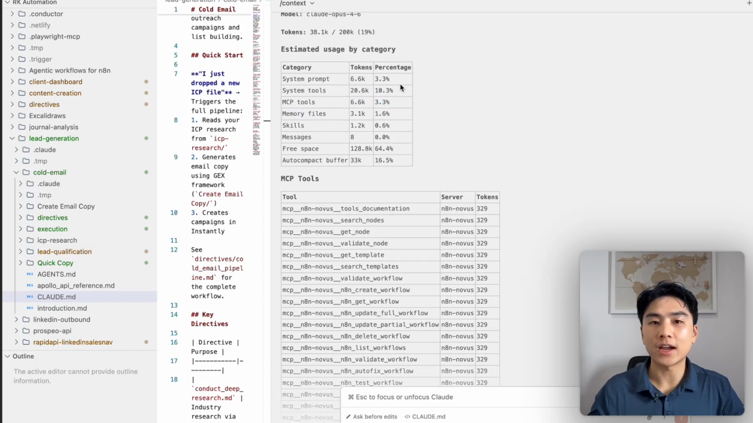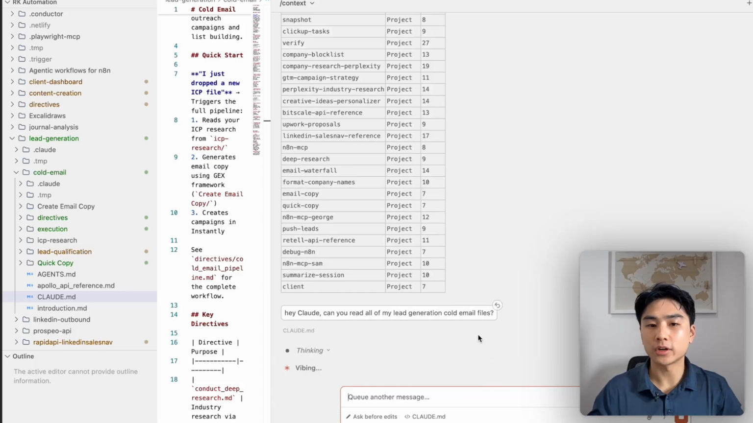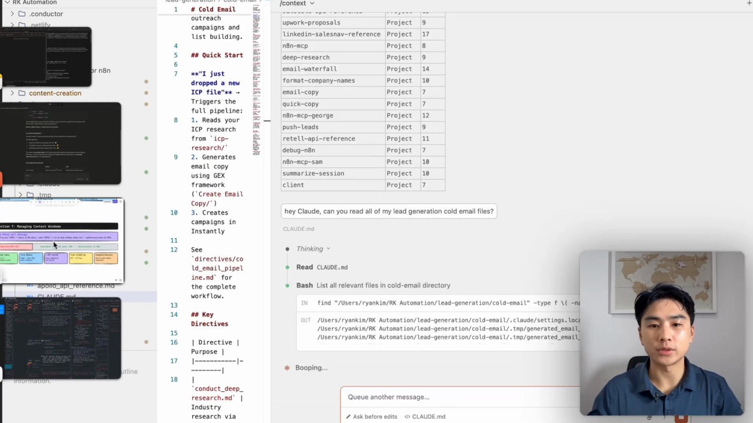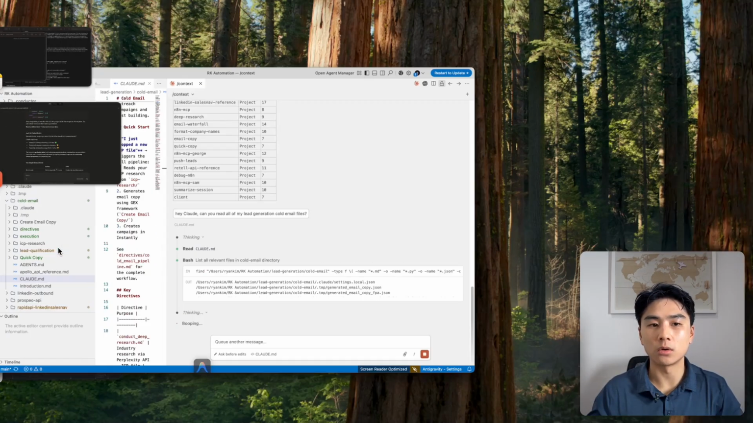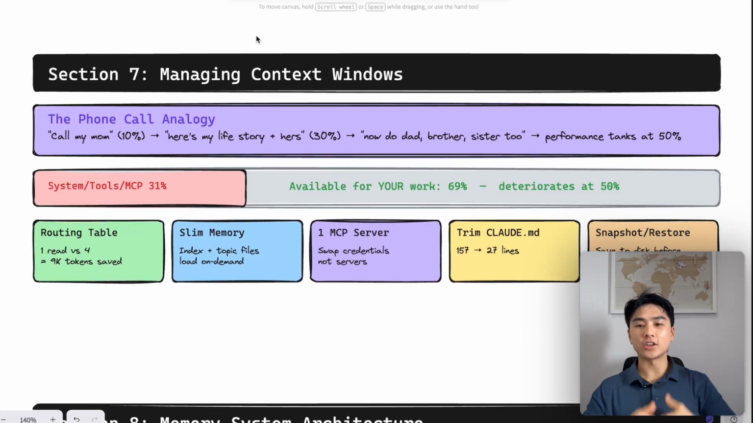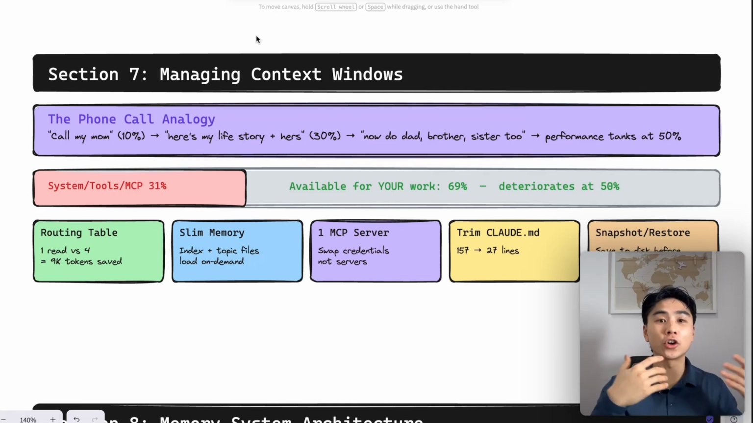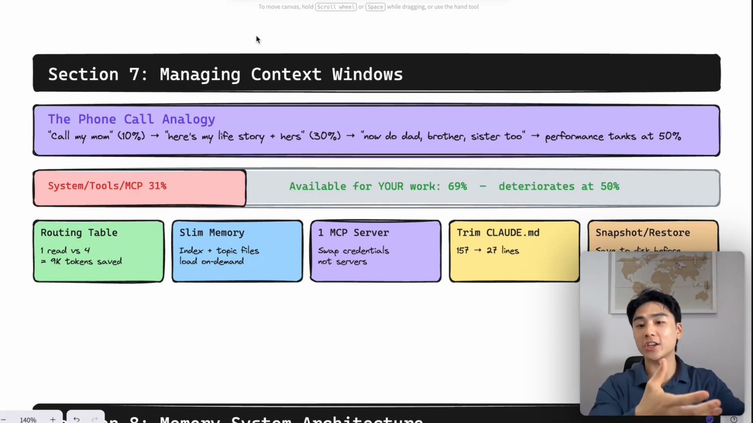And so if I told Claude to read a million different files, I'll just show you right here. Hey, Claude, can you read all of my lead generation cold email files? So we're gonna let it do that. And in the meantime, I'm going to explain what this means. I have a phone call analogy where if I said, hey, Claude, can you call my mom? Here's my life story and her life story. Here's a huge document, all that.